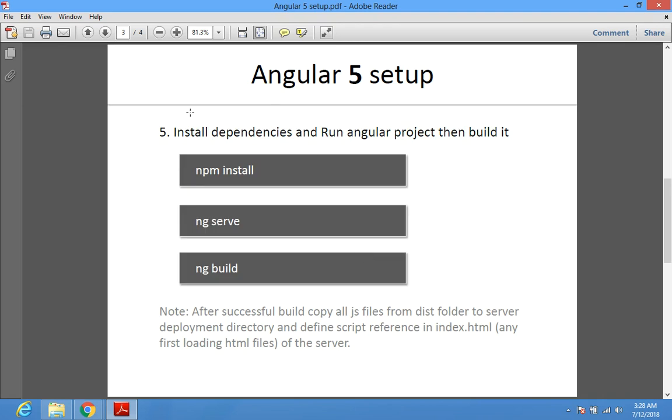Then the last one is install dependencies, run the Angular project, and build it. To install the dependencies, you just run npm install, then ng serve. Once you run the npm install command, it will download all the dependencies for your Angular 5 project. Once that installation is fine, you run ng serve. This command will build your application and run your project in your browser. So that's it. These are the simple 5 steps you need to follow to create a simple Angular 5 project on your local machine.